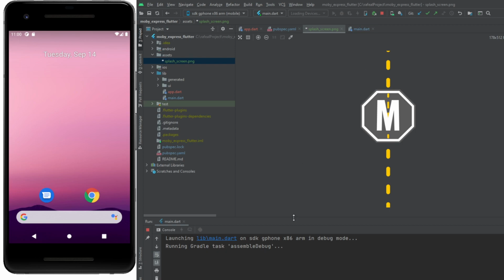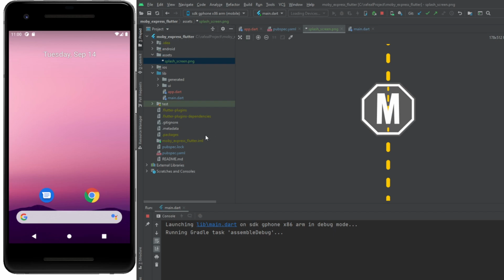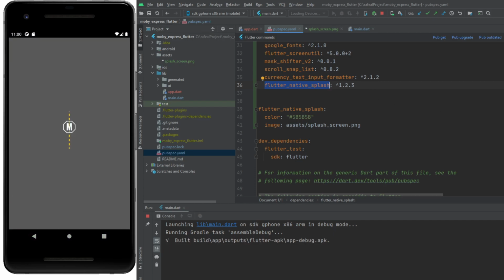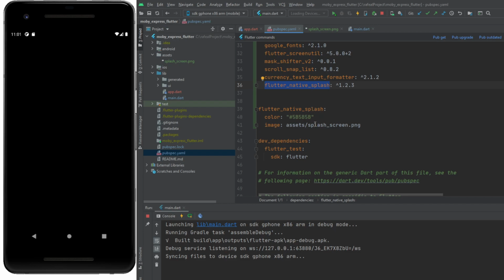I always use pub dev plugins here, and this is a very nice plugin for creating splash screens. This is the splash screen showing in our application. It is a very easy and simple task to create, and there are so many features in this plugin, so we can use all the features to create a simple and more beautiful splash screen.